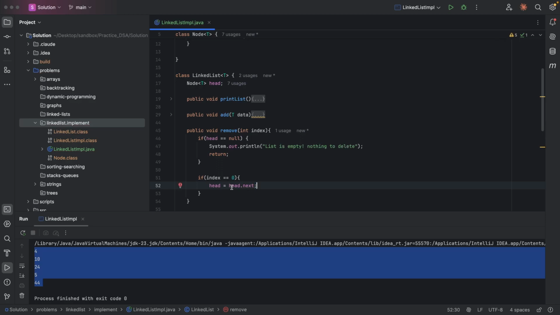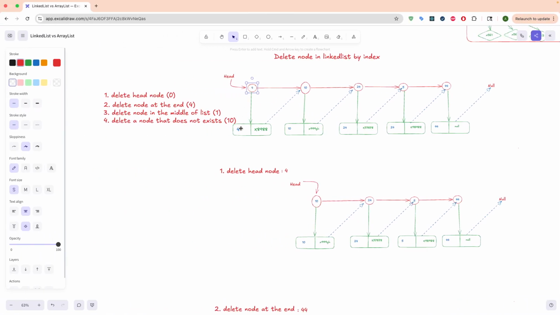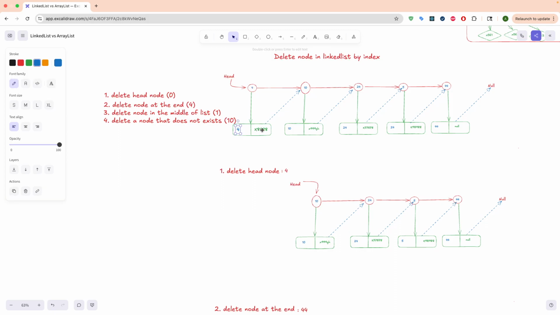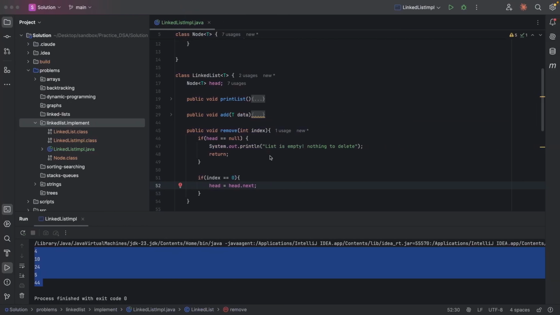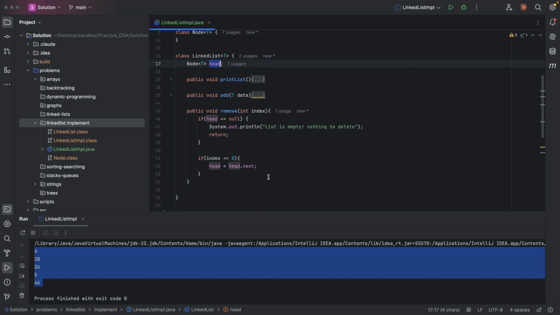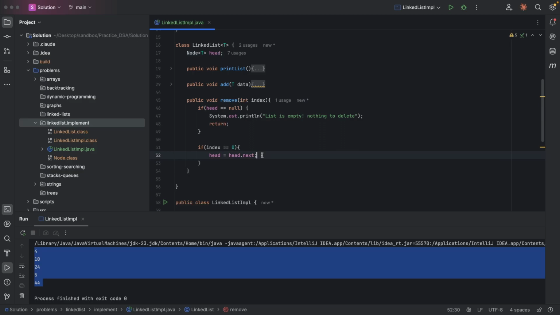Remember the node consists of the element itself and the reference to the next node. So that's what we are changing over here. We are changing the reference for this head node. So this is one of the cases, and we can print this out and see how it looks.